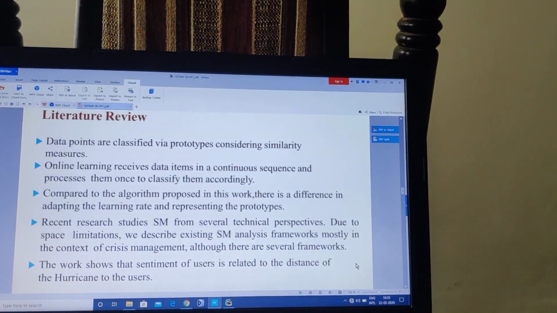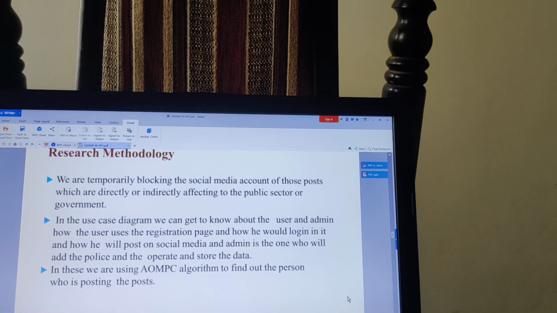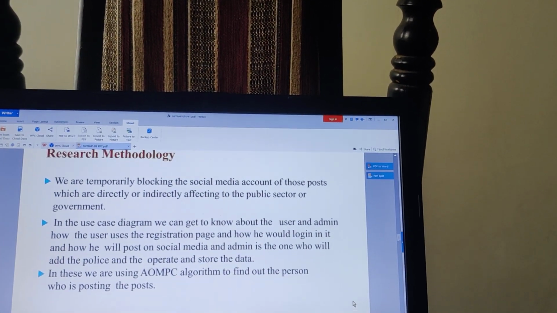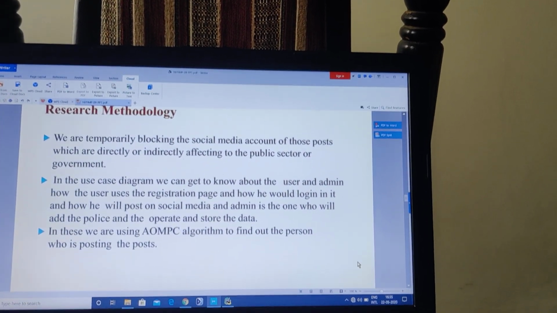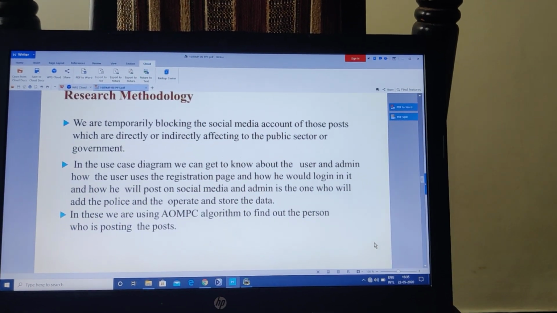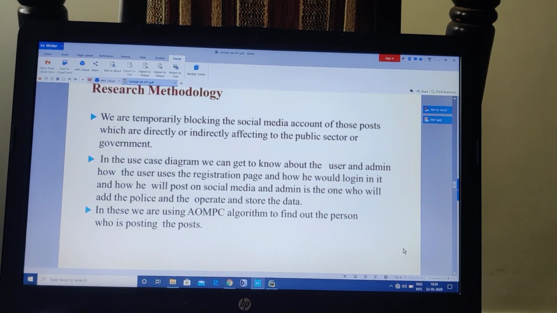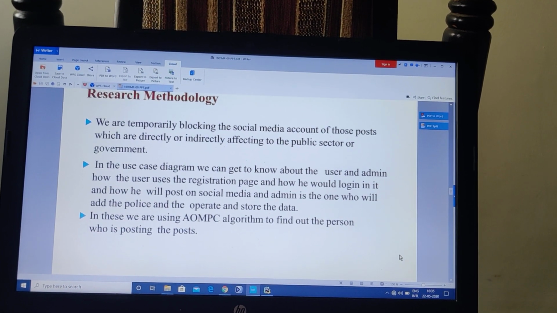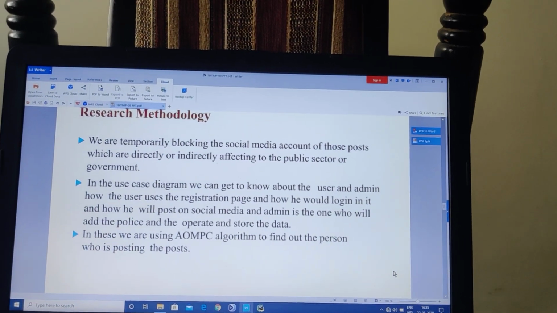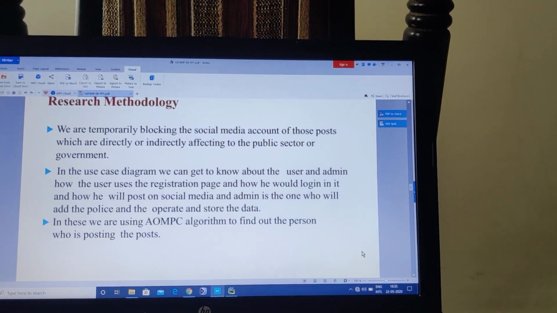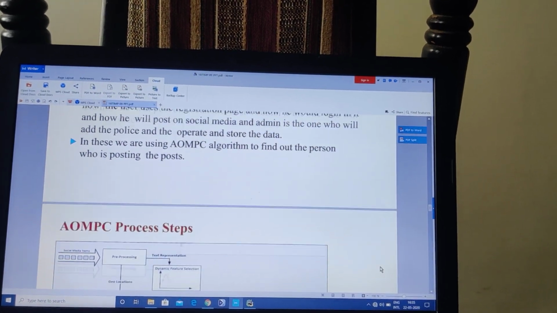There are several frameworks. And here is the research methodology. Social media accounts of these events indirectly affect the public sector or government. In the public sector, people may panic and disrupt their daily routines, and the government will also suffer a lot in terms of income and budget. In order to avoid this, we are using an algorithm called AOMPC. We propose a novel active online multiple prototype classifier called AOMPC. And here are the process steps.